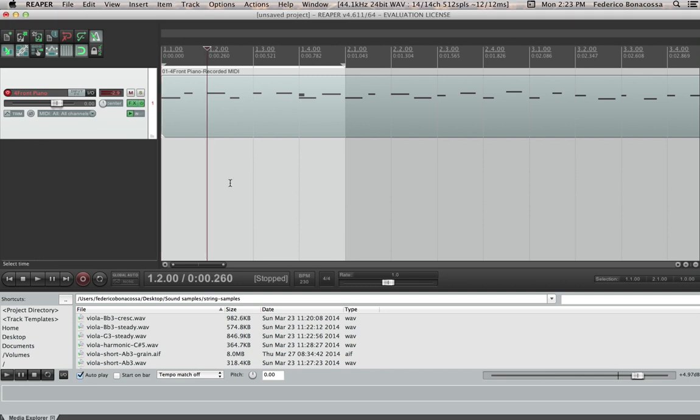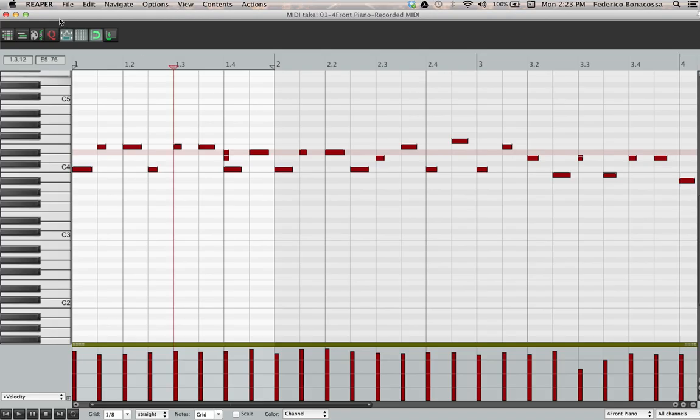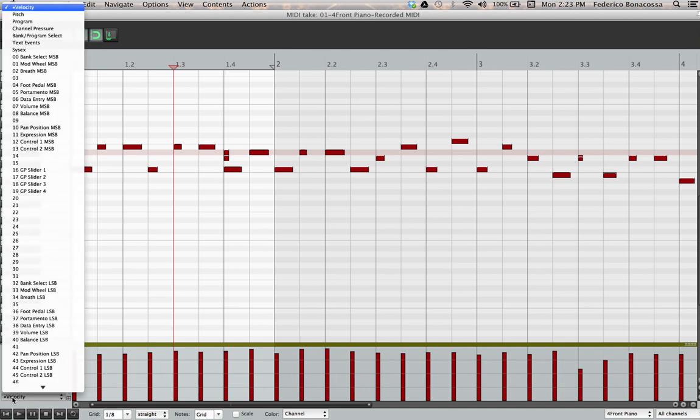All right, so this will be a short video on editing velocities in your MIDI track. So let's go back to our piano roll, just double clicking on the region. And then if you look at this part right here, it's showing our velocities. And we know it's showing velocities because it says so right here, but you could actually show different things.